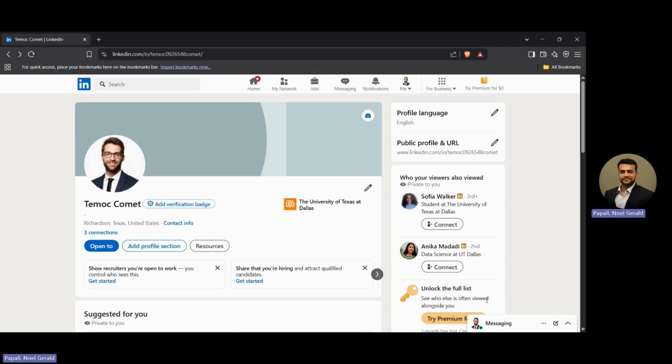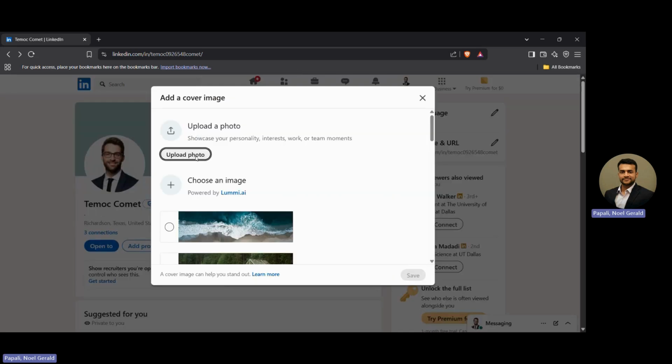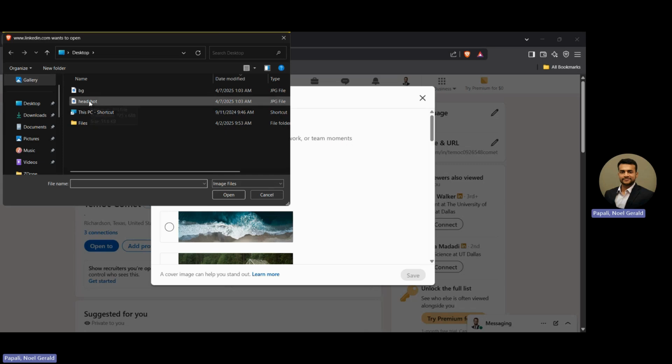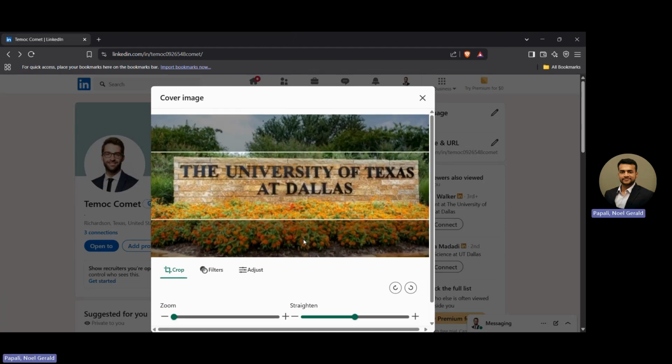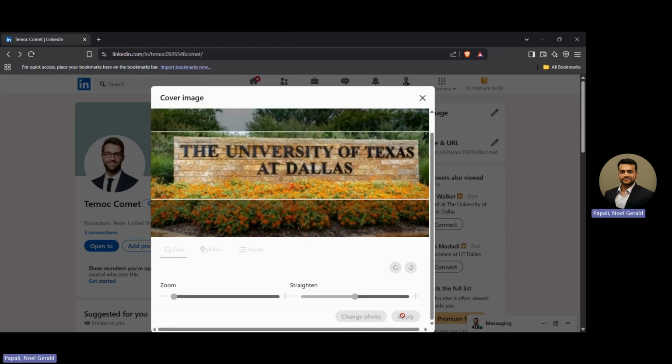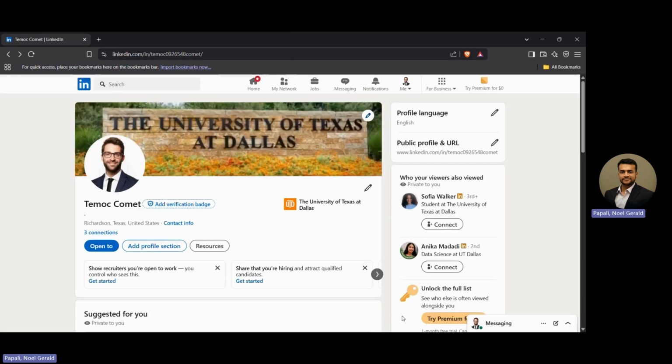Next is your background image. This is a great opportunity to showcase your interests. You can use an image related to your industry or something that represents your work. Click on the camera icon on the top right corner and select the photo you want from your desktop. Here, I'm just going to upload an image saying the University of Texas at Dallas. And if it looks good, click on apply, and there it is. You have your background also set up.